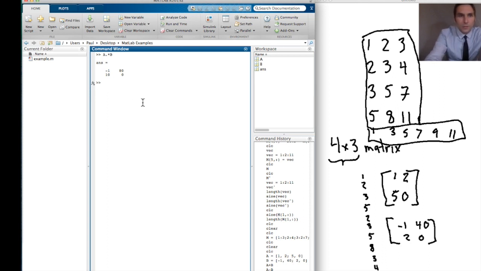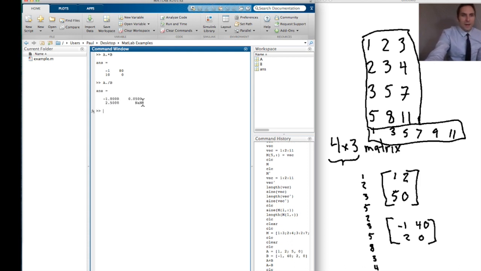I can also do element-wise division by dot divide. A dot divide B. Notice I've got 1 divided by -1, that's -1. 2 divided by 40, that's 0.05. 5 divided by 2, that's 2.5. And 0 divided by 0, MATLAB says that's not a number. Interesting.